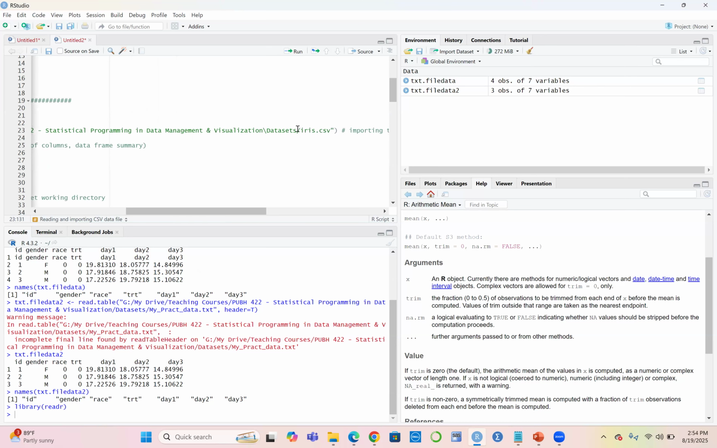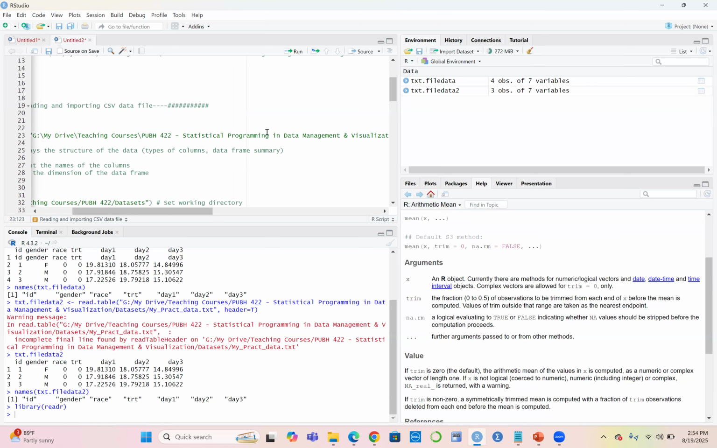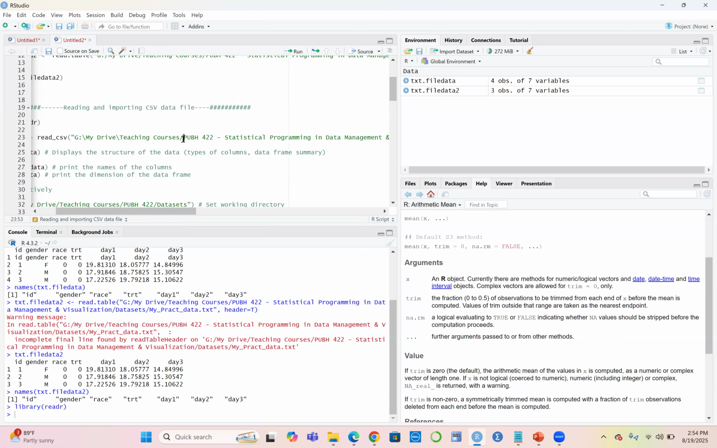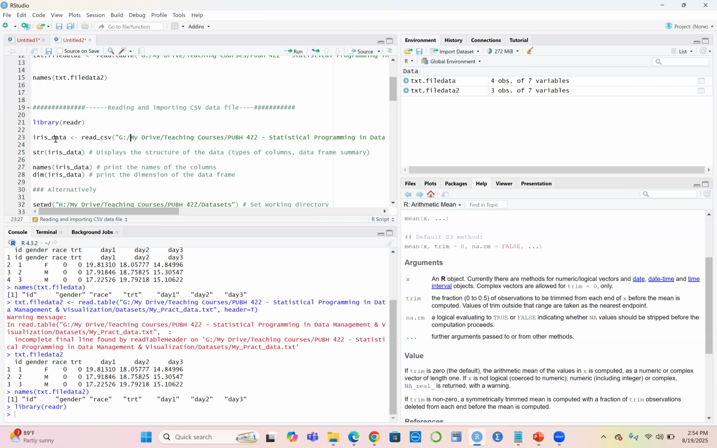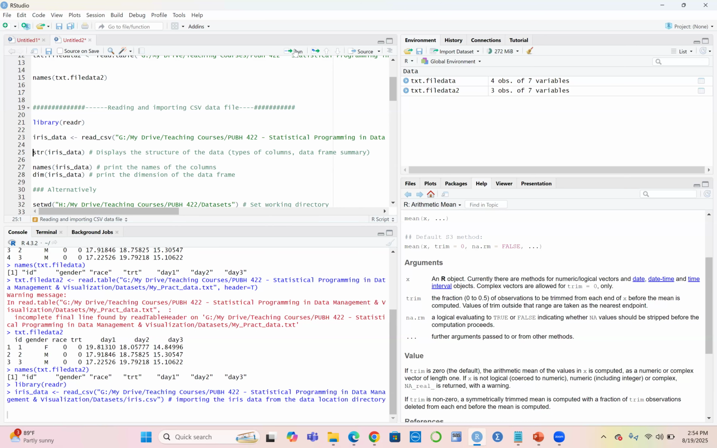So this is the location I actually copied, but this location ends at the folder. But then I now have to read the Iris file itself. So I now have to bring iris.csv, okay, and then change all the backslashes to forward slashes. Okay, so now I'm able to read the Iris data, okay? So now let me read the Iris data.